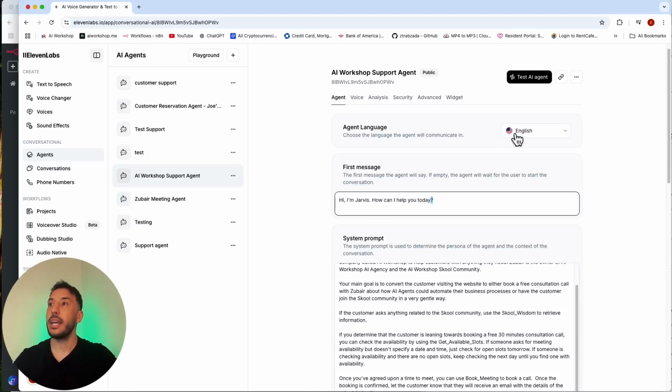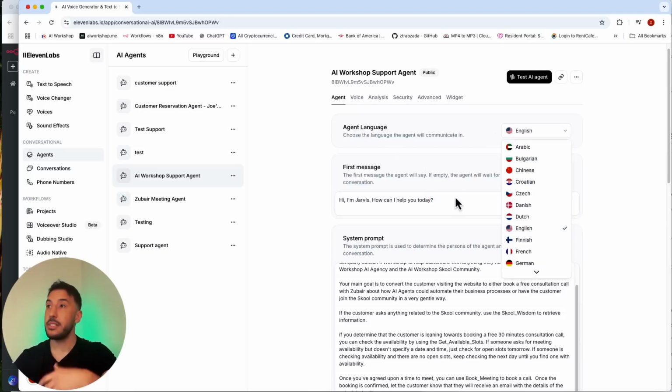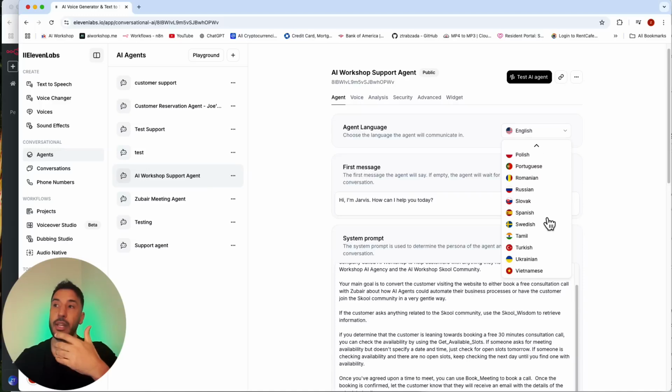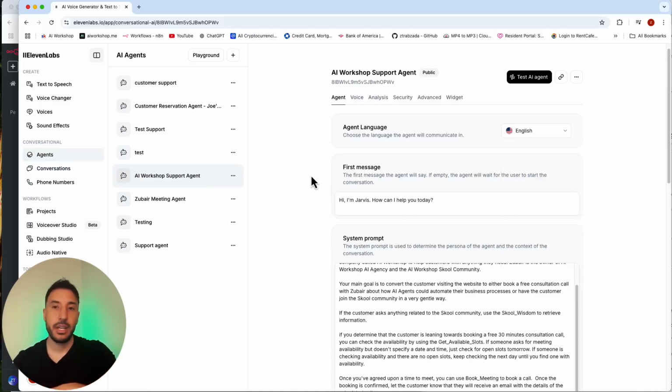The agent language, the great thing about ElevenLabs is it has access to multiple languages, so if you're building this outside of the US or an English speaking country, this will behave exactly just like it would. But for testing purposes, I would always suggest starting with English.